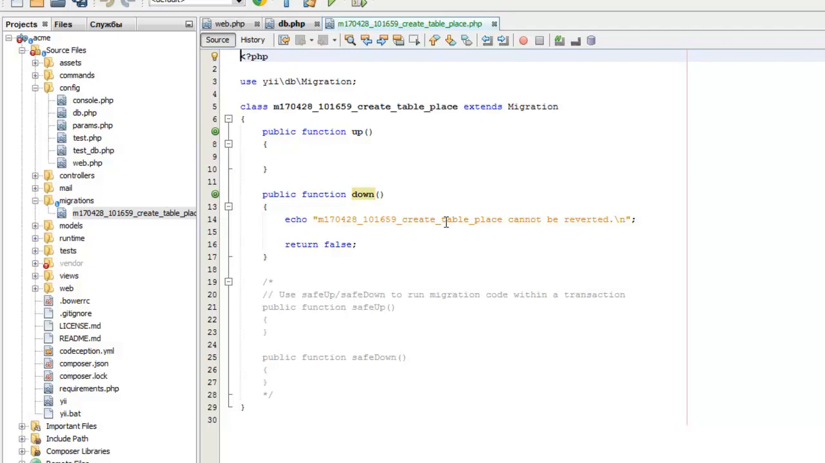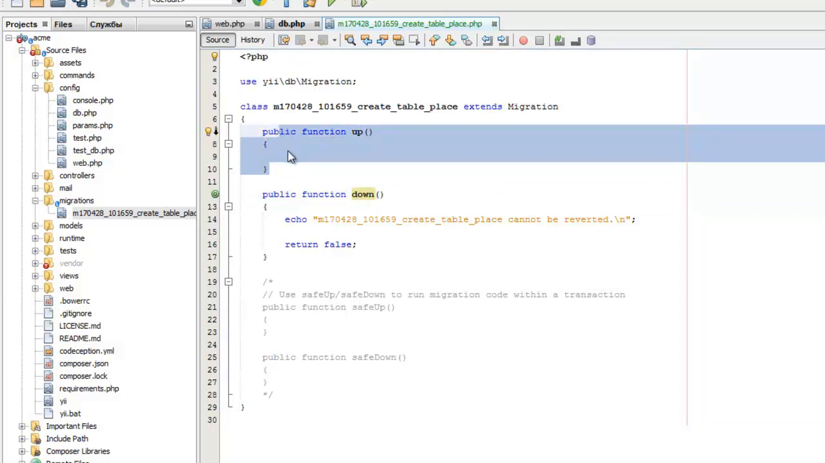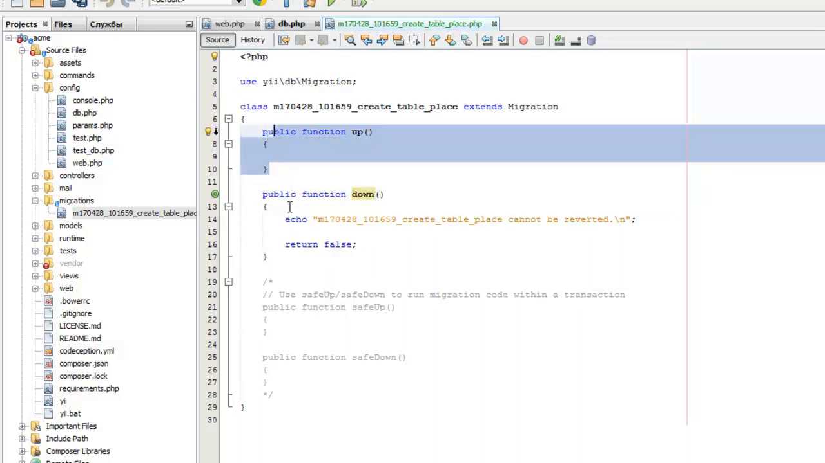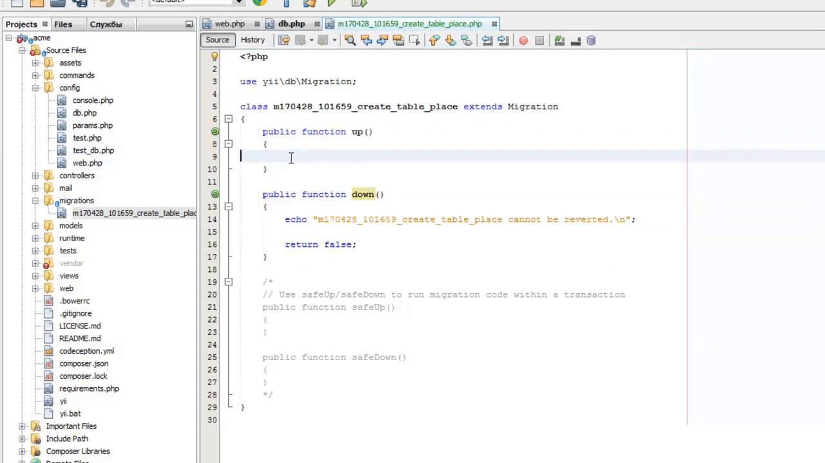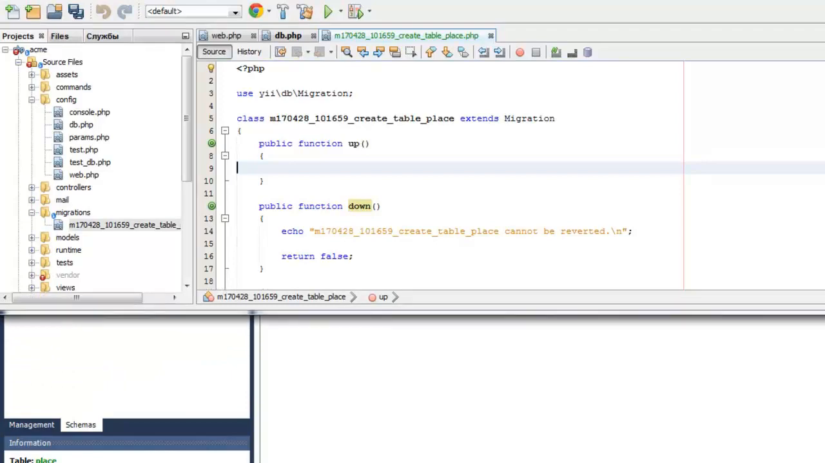Each migration file consists of up and down functions. So we mainly say in up what we want to migrate or what we want to change. In down, we say how we want to revert it. If we are creating a table in up, we should remove this table in down. If we are creating some column, we will just remove this column in down. If we are changing some column, then we will revert our changes in down. So let's create the migration for our place table.